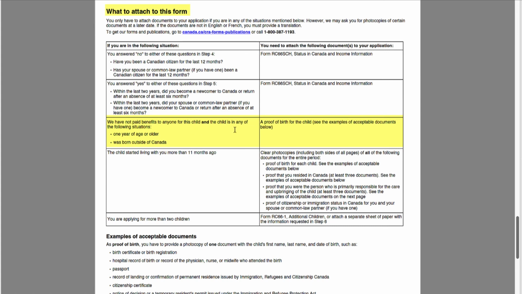And then if they have not paid benefits to anyone for this child and the child is in any of the following situations, then they need the proof of the birth of the child. So if the child is 1 year of age or older and was born outside of Canada, you would provide the proof of the birth of the child, and that is for each of the children. And if the child started living with you more than 11 months ago, you need to provide the following documents as well. So they need a proof of birth for each child.